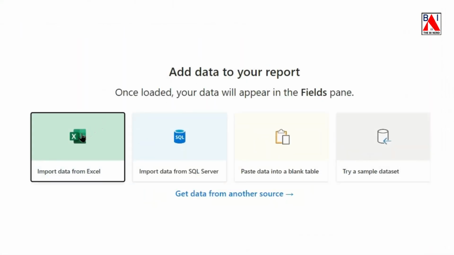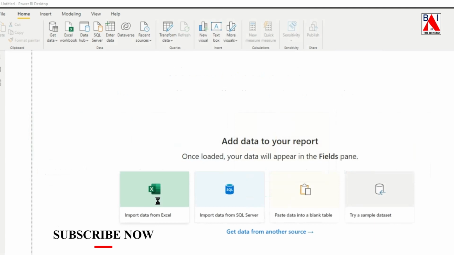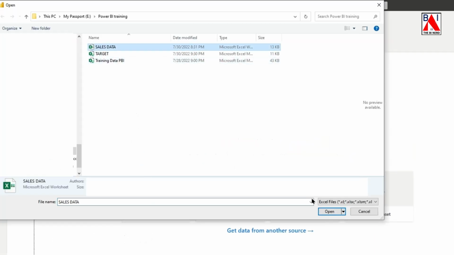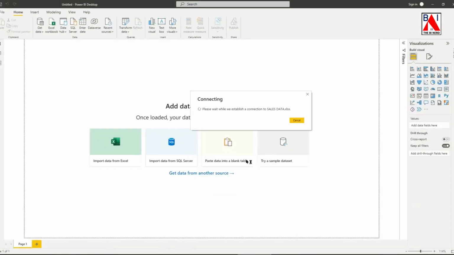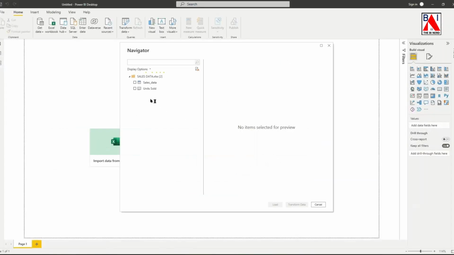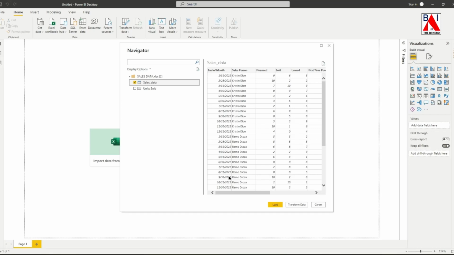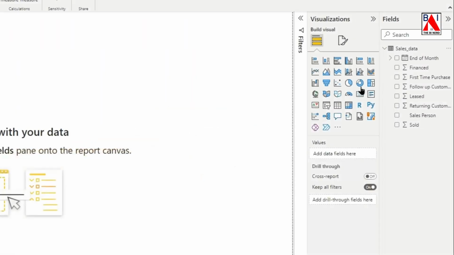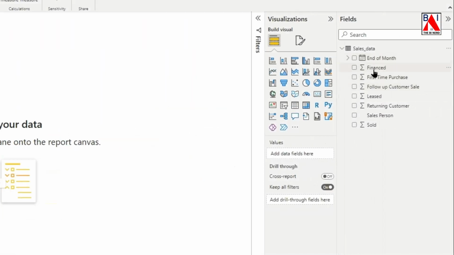First, I will select the Excel icon on the canvas to insert the sales data. A window will pop up and I will select my first Excel file to open. Next, when the Navigator window opens, I will select sales data and load it into Power BI. Our data is now inserted in Power BI. You can access it in the fields section of the canvas.